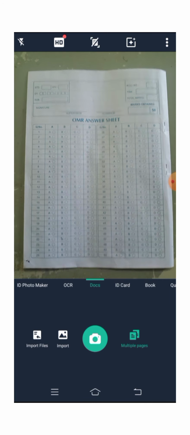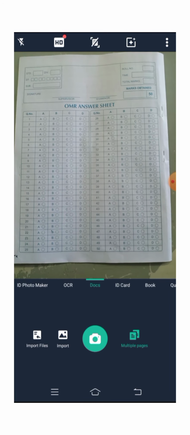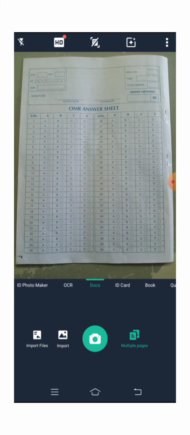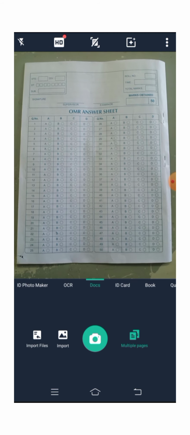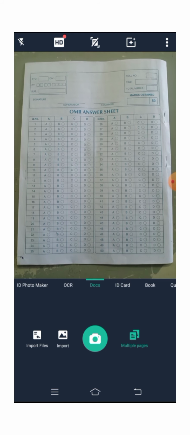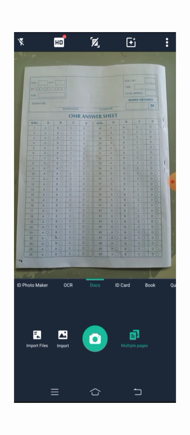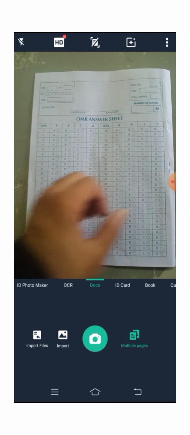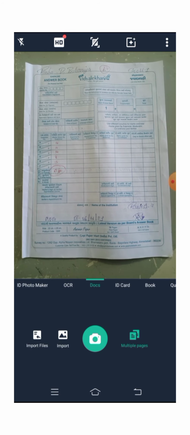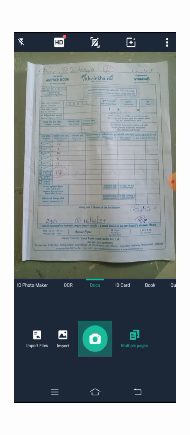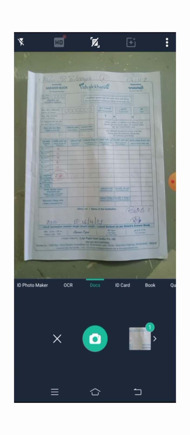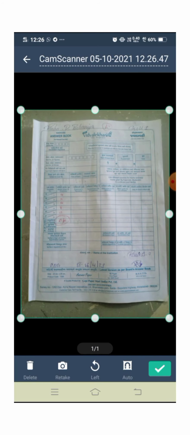After going to the camera button, you need to make sure that you have enough light so that your writing part is clear. Okay, so I'll do one thing. I'll keep this page, I'll open this page. For example, this is your paper. Then what you need to do first, you need to click this picture. Okay, and make sure that everything is visible or not.